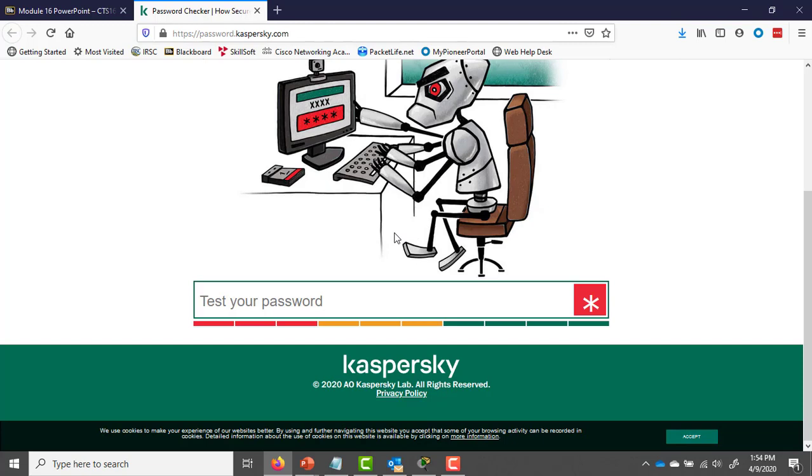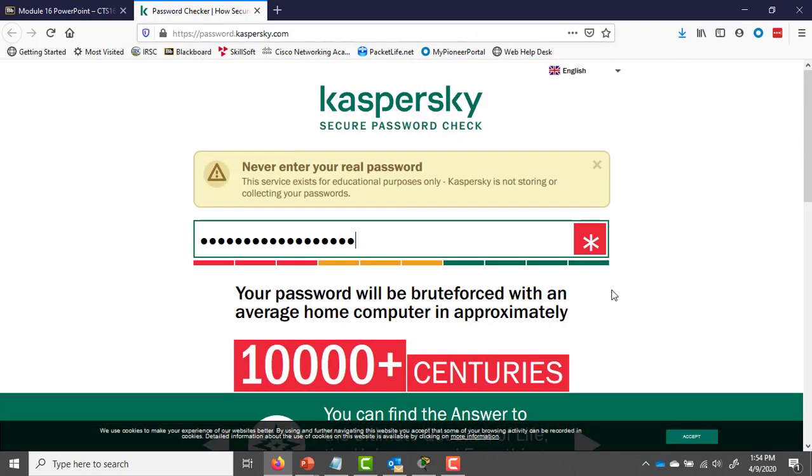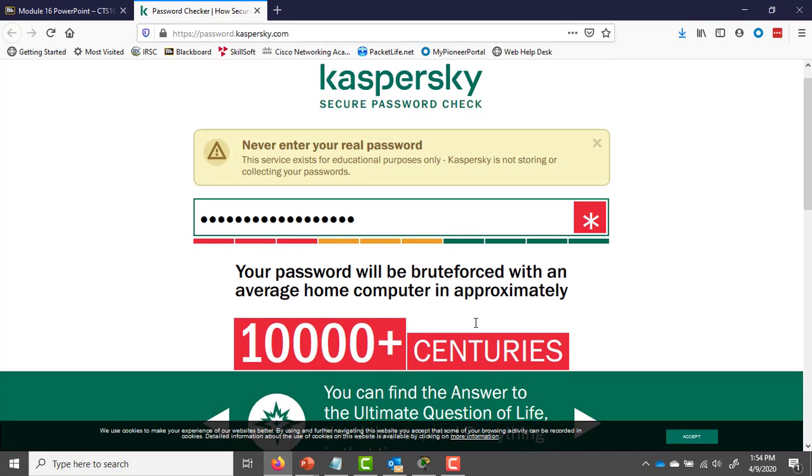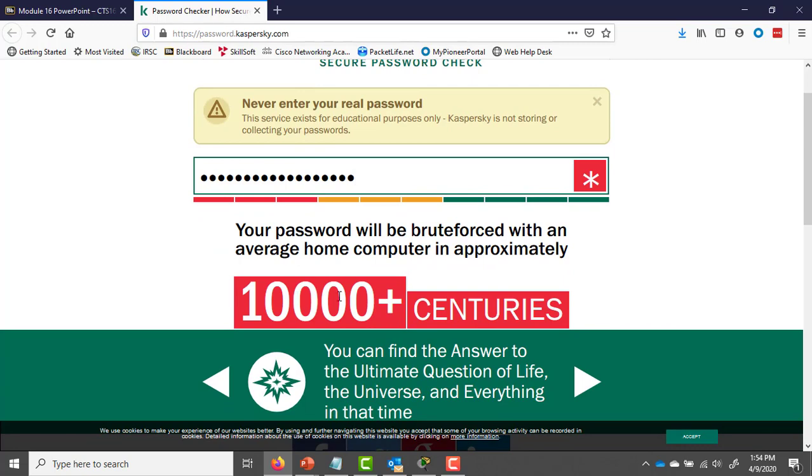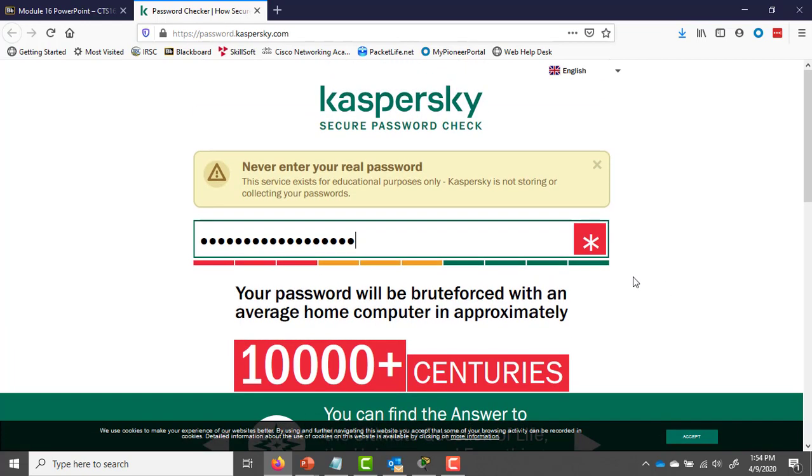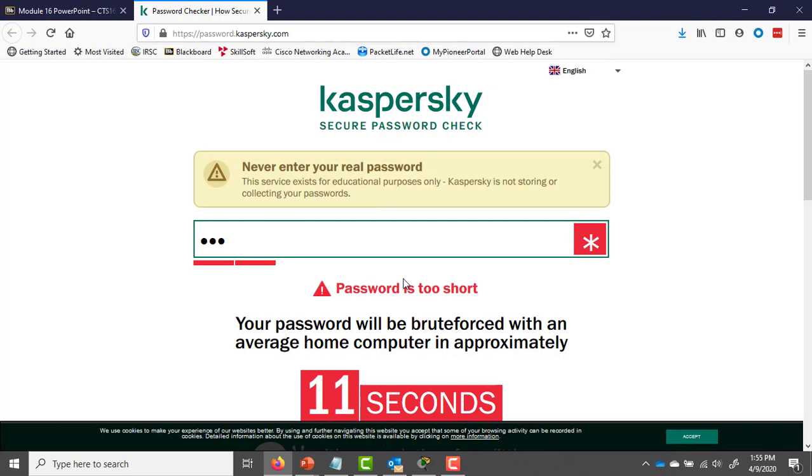For example, I'm going to go ahead and paste in the Big Bad Wolf example I just gave you, and it lets you know, hey, this is going to take 10,000 plus centuries to brute force password attack, to crack that password on a normal computer, not a supercomputer, but a normal home computer. Now let me say I'm using a password of my dog's name, Charlie.